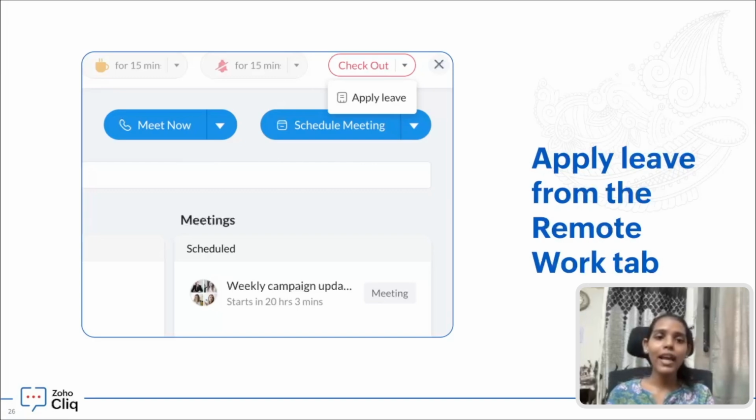You can also apply leave from the remote work tab. All you have to do is just click on the drop down next to the checkout button, and the apply leave button will pop up. You can click on that, and the apply leave form will be generated for you. And once you submit this form, the leave status will also be updated in Zoho People.